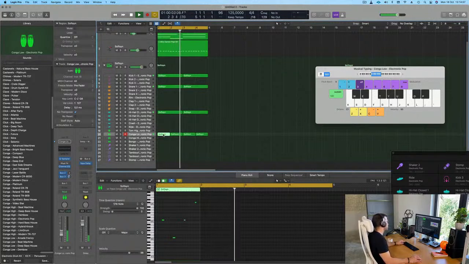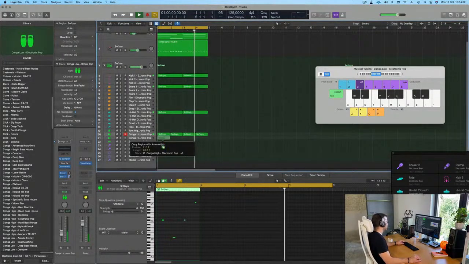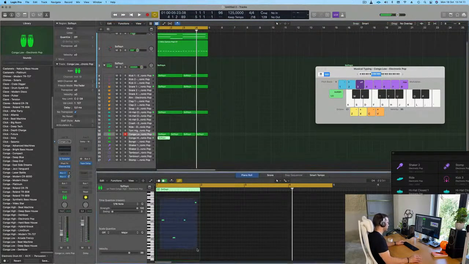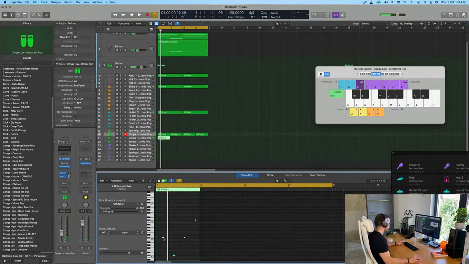Now I'm gonna put an answer to this conga that's supposed to be low. I don't know if it is really low. Let's bring it down. And just an answer, like a simple one in between those two here. Drop this here.